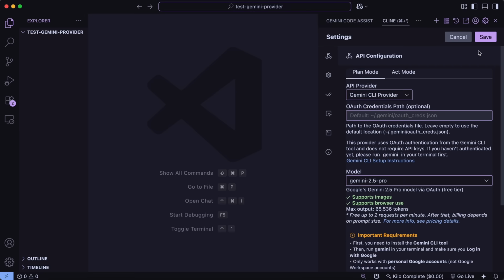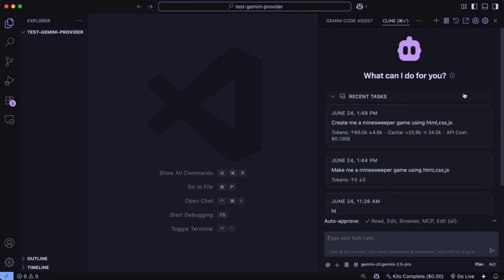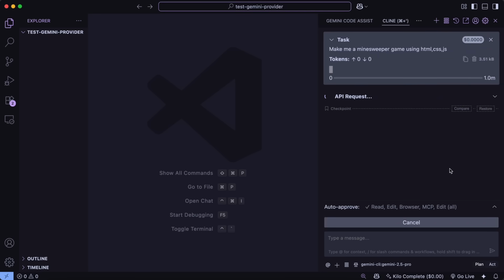Now, the configuration is mostly done, and you can now ask it to do anything. It will use the Gemini CLI's free tier at the back end as the provider, and then use that accordingly, which is kind of cool as well. Let's ask it to make me a Minesweeper game using HTML, CSS, and JS.